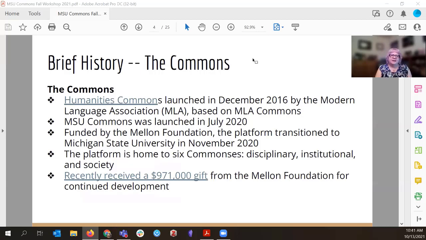So the Commons has been around for quite some time. Humanities Commons was launched in December 2016 by the Modern Language Association, and it was based on their platform, MLA Commons, which was started in 2013. MSU Commons was launched in July 2020. And so Humanities Commons has become a platform.